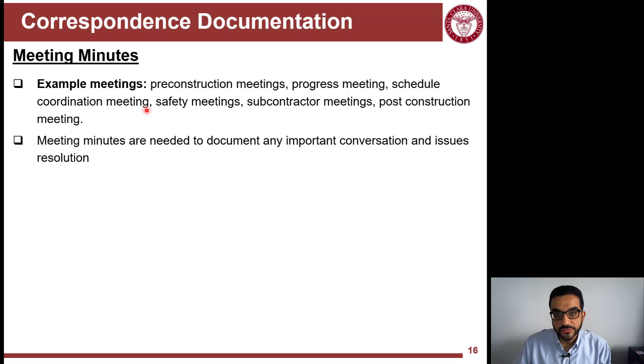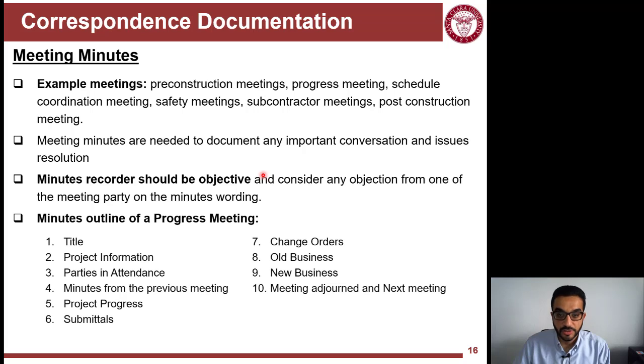Meeting minutes are also an important thing. You have to document what's being discussed in the minutes, so no one later comes and says, oh no, I didn't say that, or no, I didn't approve this. Meeting minutes are just a way to prove the discussion that happened in meetings. A lot of discussions and decisions happen in meetings, and the most important one is the OAC meeting, the owner, architect, and contractor meeting, in a typical design-build project.